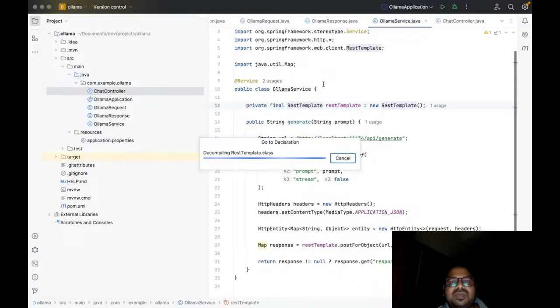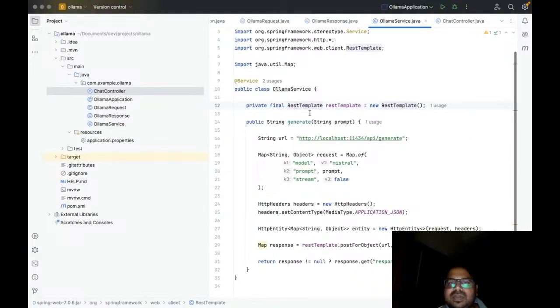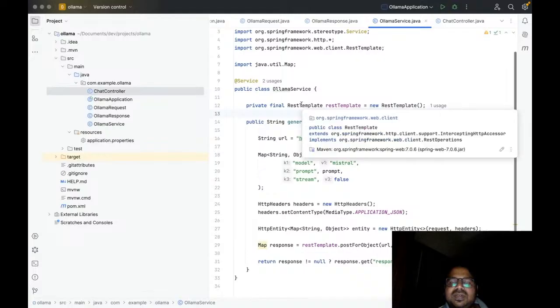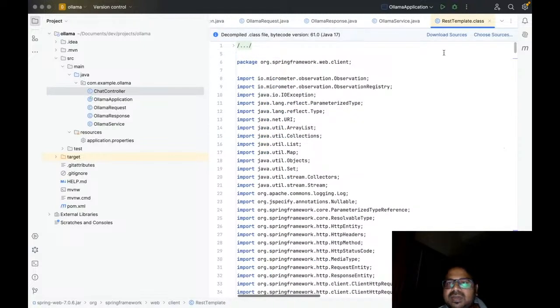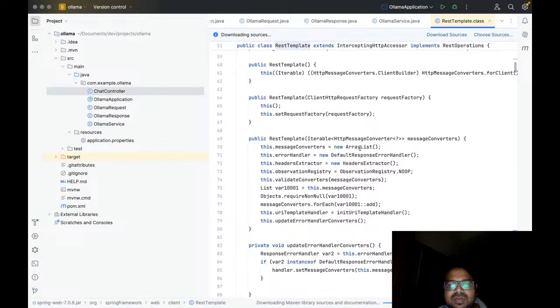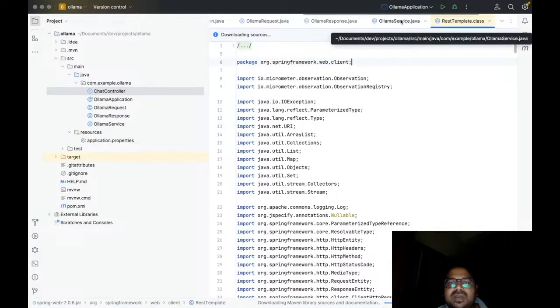REST template maybe for future versions it is going to be deprecated. I think REST client is, not REST client, web client, I think it is. Web client is going to be there, and then REST client is there instead of REST template. Let me see if it is going to be deprecated. I don't see the documentation here. Okay, somewhere I had read that it is going to be deprecated; you can tell me if it is deprecated or going to be deprecated or not.